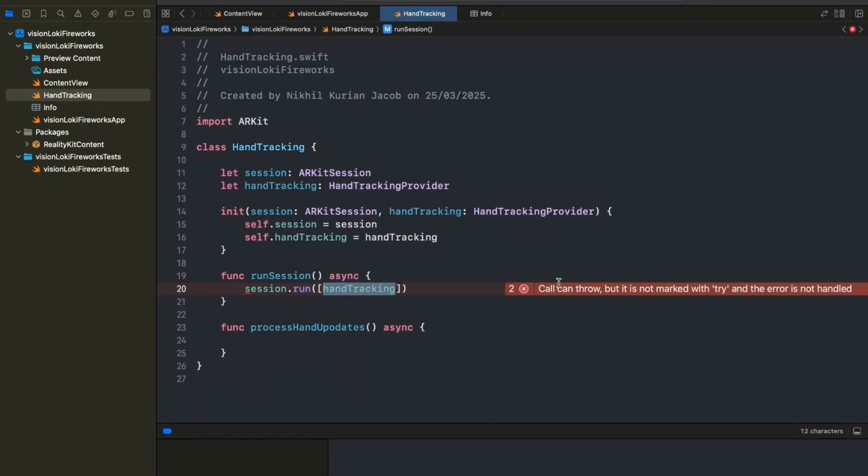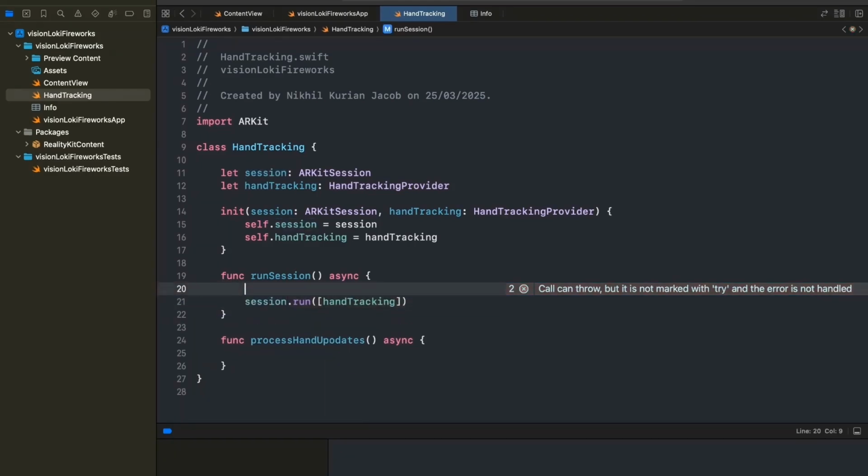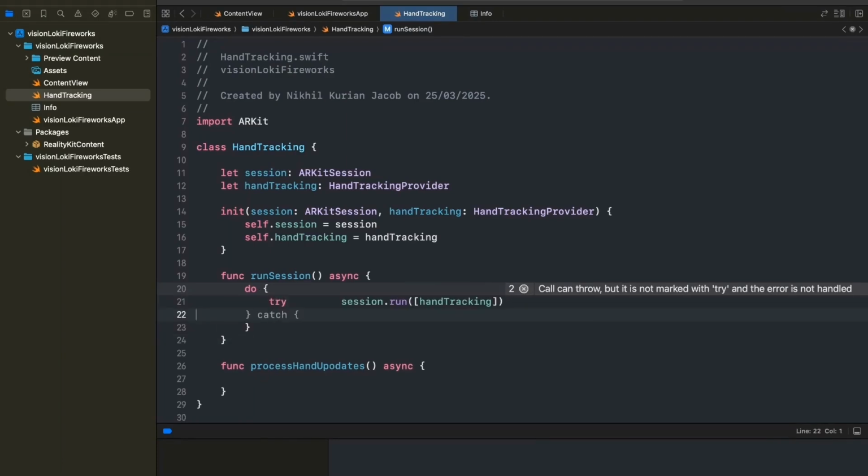You'll see that soon. This says call can throw, but it's not marked with try. So essentially this can throw an error. What we need to do is wrap this inside a do-catch statement. So we're going to do that, and then we're going to try making that call.